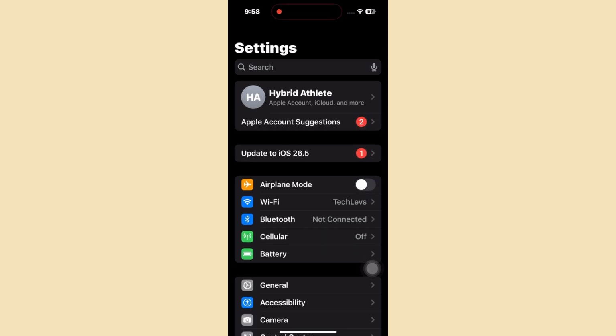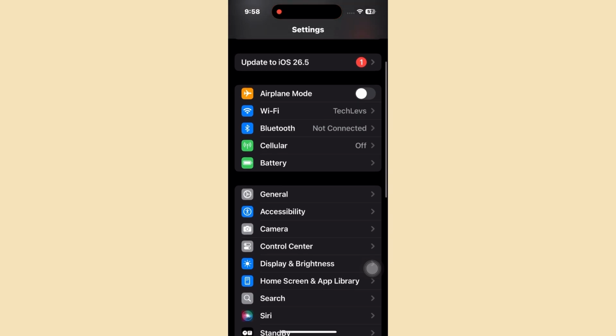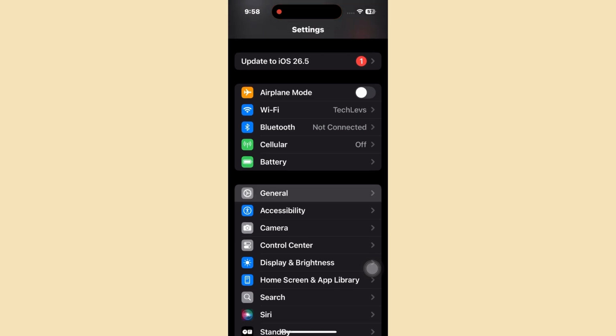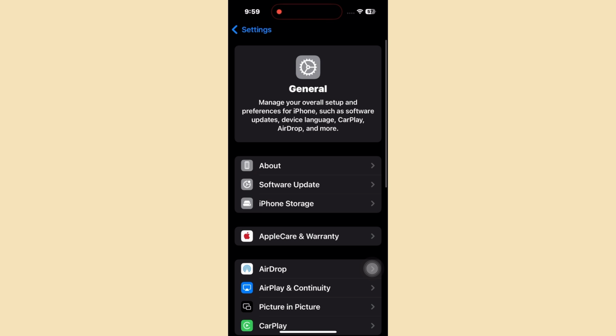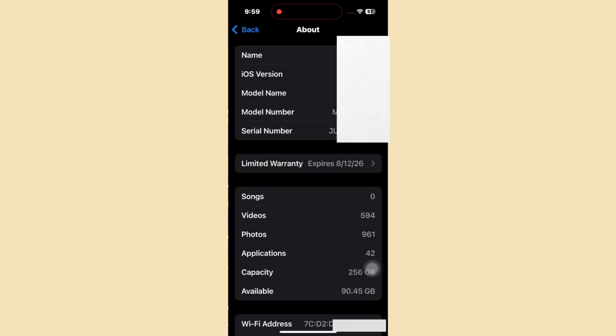And now once you are here, you can just simply go ahead and scroll down and go for the general tab. Now, once you are here on the general tab, guys, you can just simply go for the about option, the very first one.